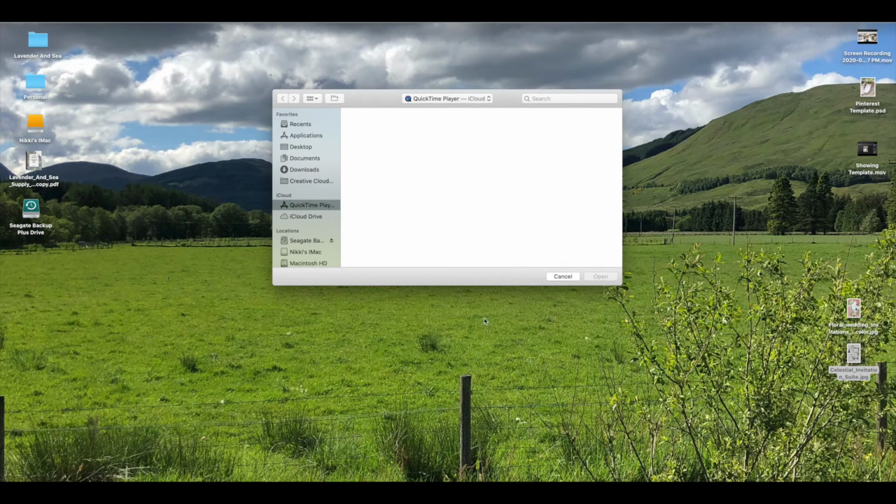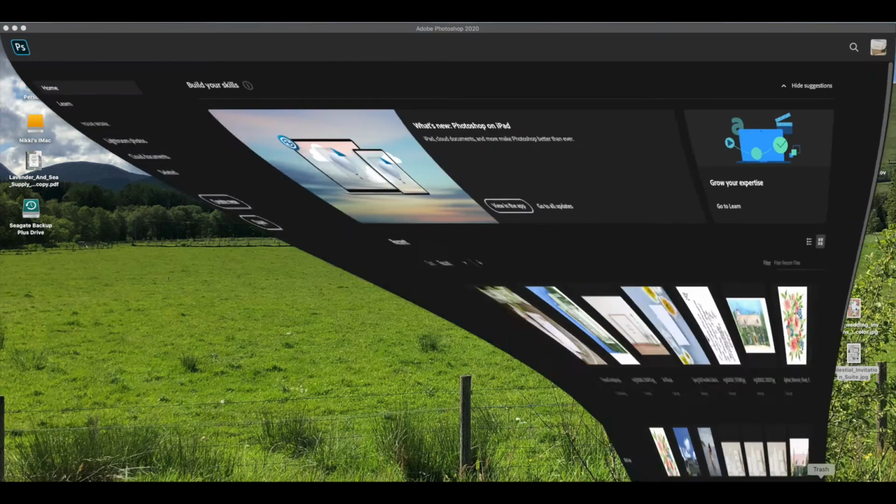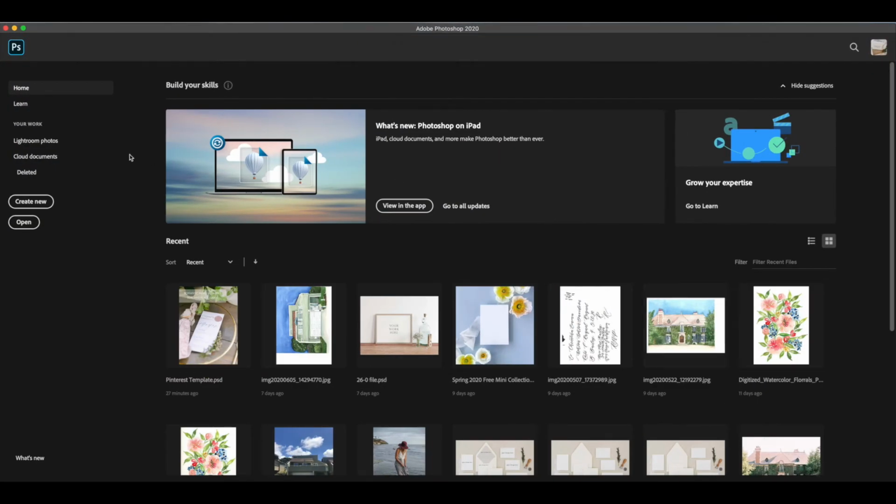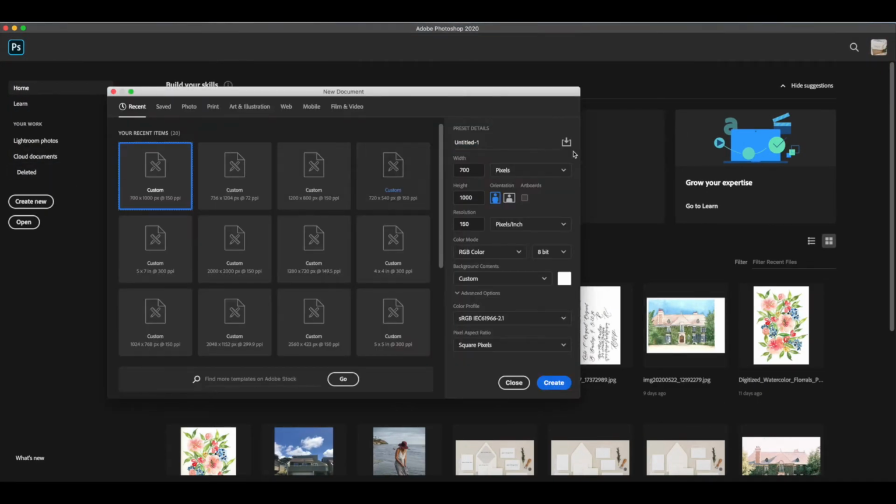All right, we're gonna get down to the nitty gritty and I'm gonna show you how to create the actual template. So I'm gonna come here, I'm gonna create new in Photoshop, and I'm going to title this Pinterest Template 2 because I already have a Pinterest template 1. And then, like I said before, we want to do that 2:3 ratio. So I have 700 pixels here, I have 1,000 here.